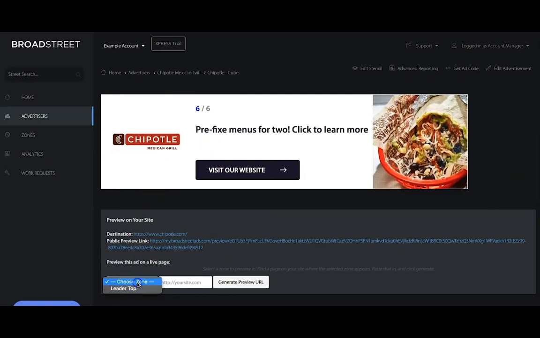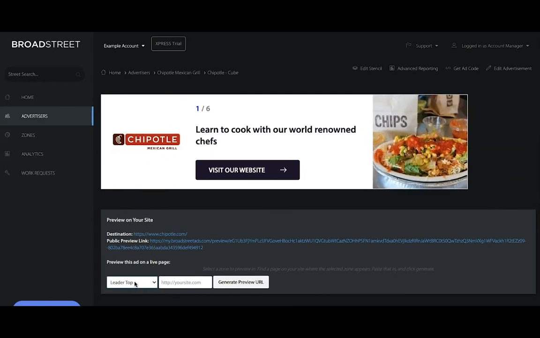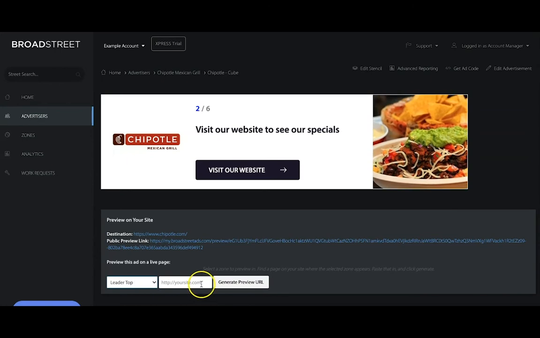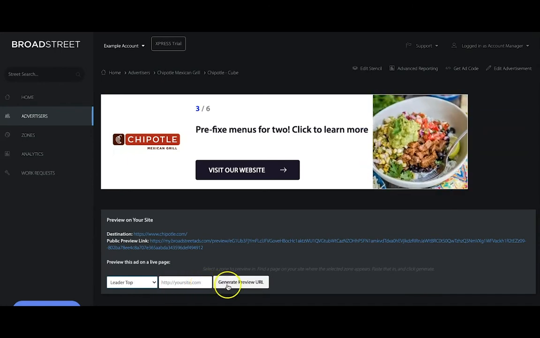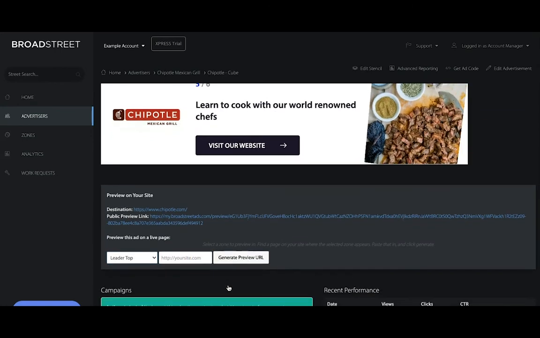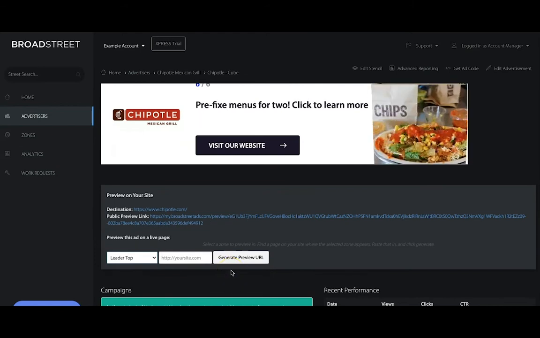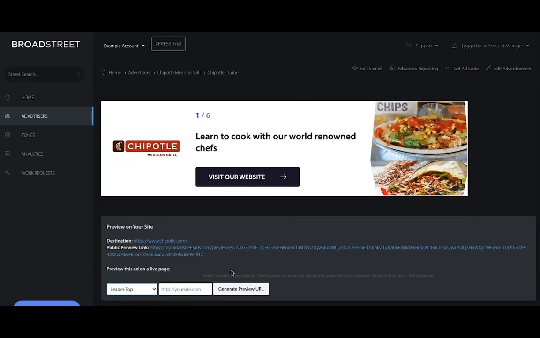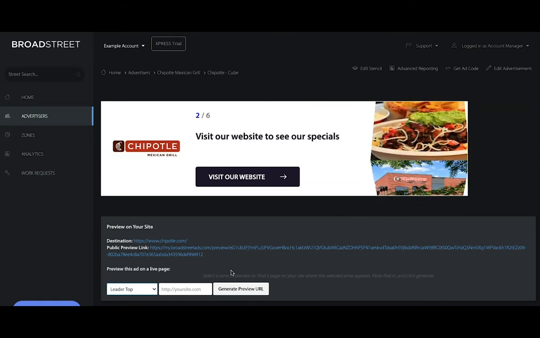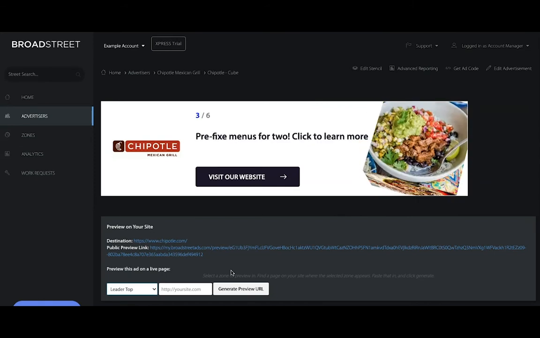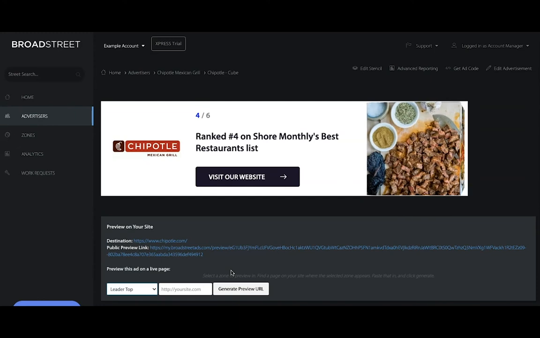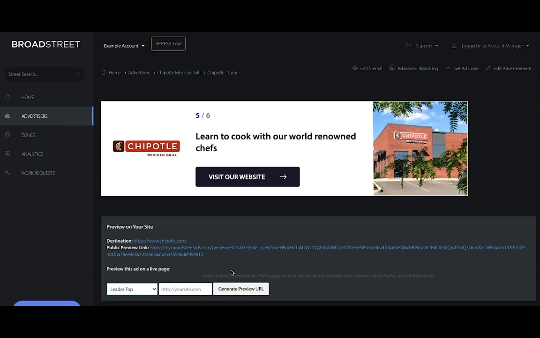So you can go ahead and say, hey, show me what this ad would look like in our top leaderboard zone. And I could paste in my URL here. We'll hold on to that for later and generate a preview URL. And that URL will show you what that ad will look like without anybody else seeing it. So it's not like it's actually live. It's just a preview URL. And getting that visual is so powerful in moving that advertiser toward that proposal stage.